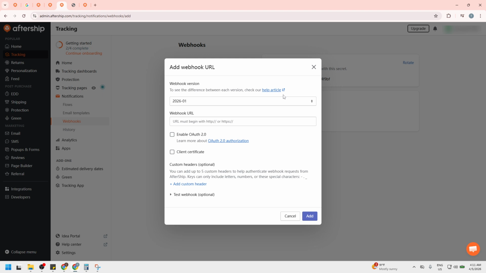Enter your destination URL, the endpoint on your server that will receive POST requests from Aftership. Make sure the URL is publicly accessible and uses one of the supported ports, 80 for HTTP, 443 for HTTPS, or 8080. Whenever possible, choose HTTPS on port 443 for security. Your endpoint should be ready to accept JSON payloads, respond with a 2xx status when it processes data successfully, and ideally handle retries gracefully in case of network hiccups.